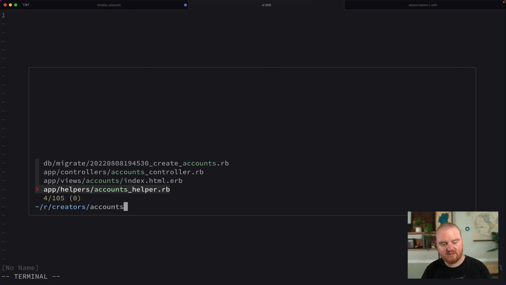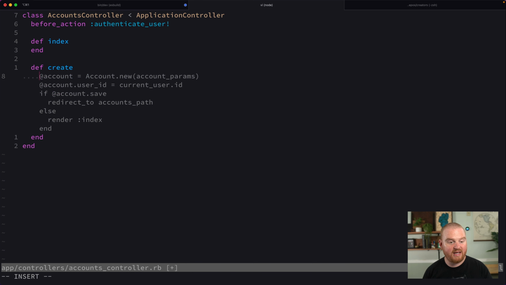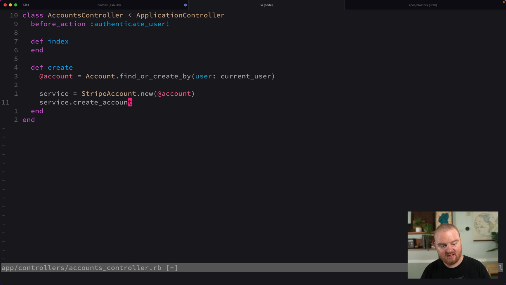So let's take a look at our accounts controller, and we're going to add our create method here. The create method is what handles post requests that are coming from the front end. So we're going to say @account is Account.find_or_create_by user, and the user is going to be the current user. Now what we want to do is say service is StripeAccount.new, and we're going to pass in @account. Now we want to say service.create_account, and then we're going to redirect to service.onboarding_url.